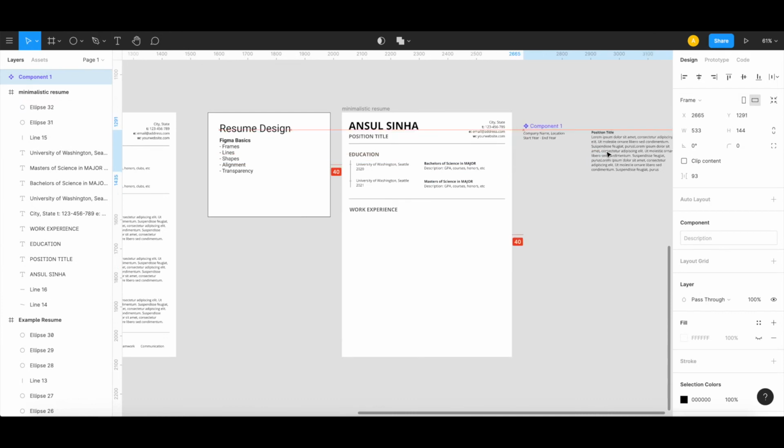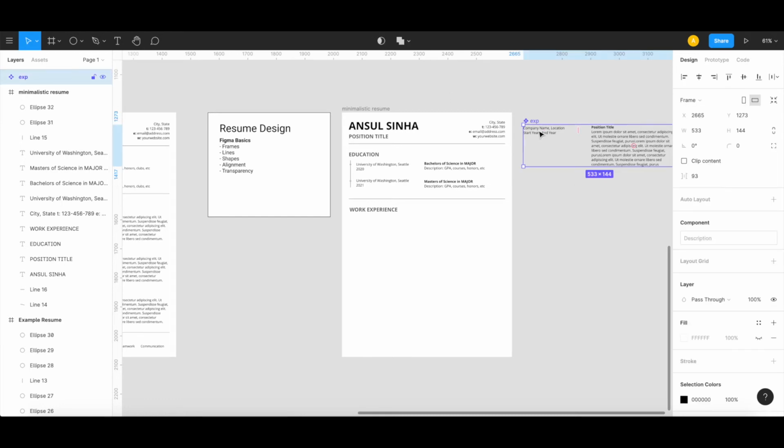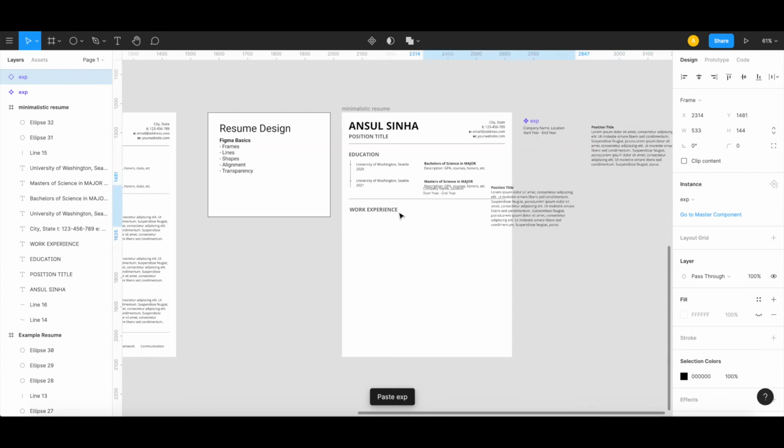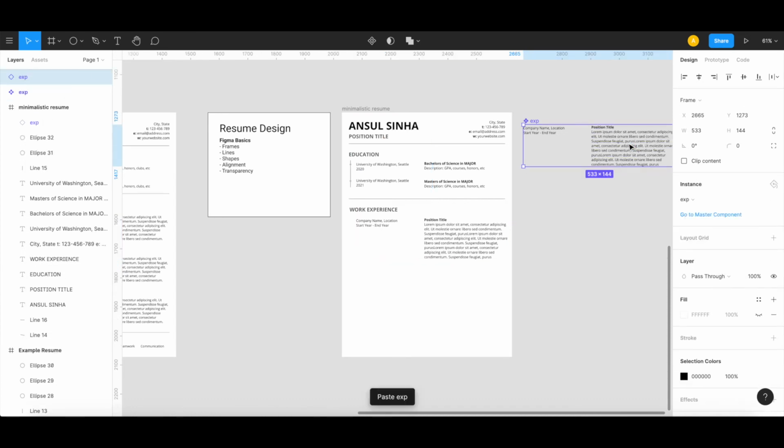Now that I have a component, I'm just going to move this off the screen, and I'm going to call this Experience. I'm just going to say EXP for Experience. I'm going to copy and paste this, so Command C, Command V, and move that downwards. And let's do that again. Let's just have some multiple.